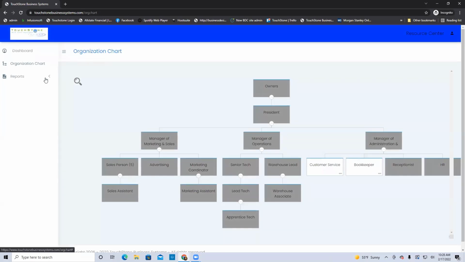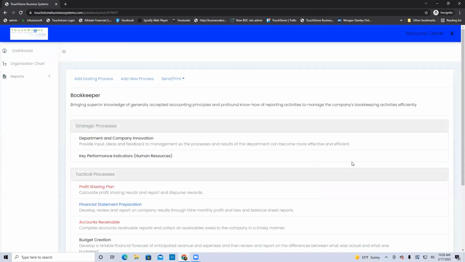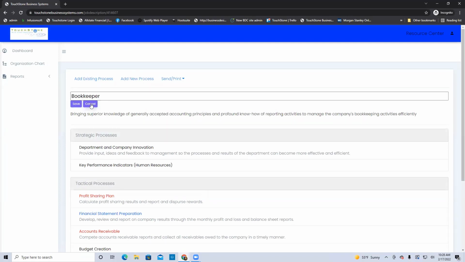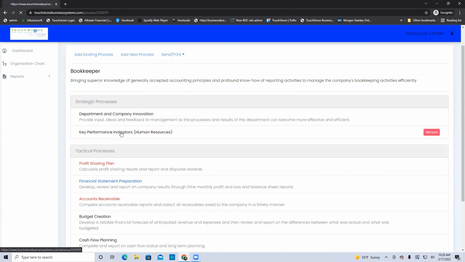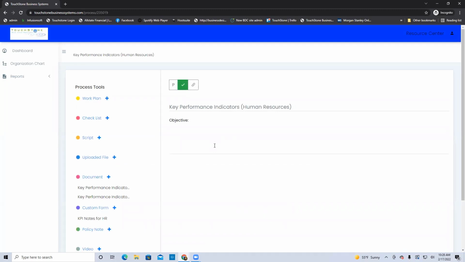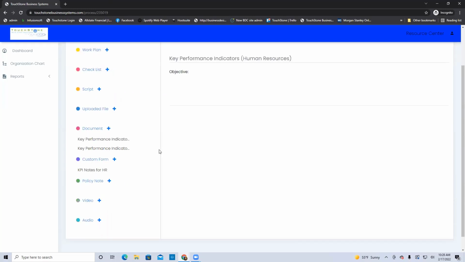Conversely, if I go here to the org chart, and then remember, we gave him create access to this position for the bookkeeper. When I select bookkeeper, now I can add new processes to this job description. So this button appears here. I can click this and edit the title of this position even. And when I select a process like this one, it's taking me to the process tools page, not back to the dashboard. So here's where I can build a work plan, checklist, scripts. So he has create only access so that it's appropriate when he clicks the process, it takes him here where he can edit the process and build the process.